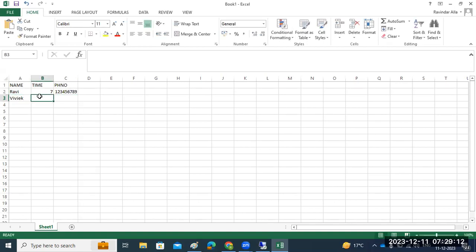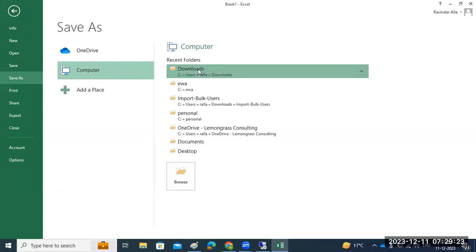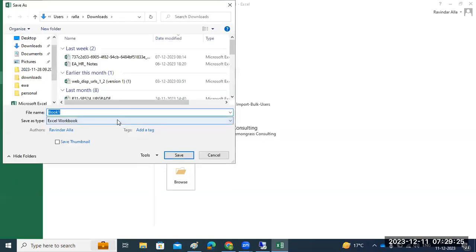Next one, so 7 o'clock. Then a different one. Like this we can add more people into the list. More people we can add to the list here. All right.